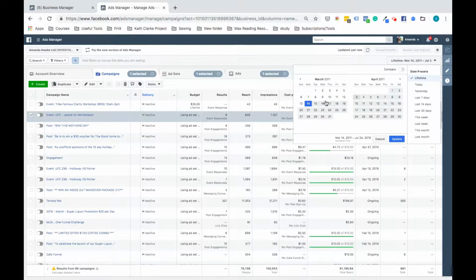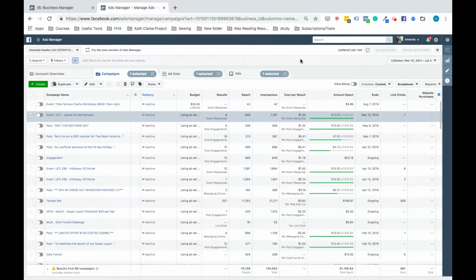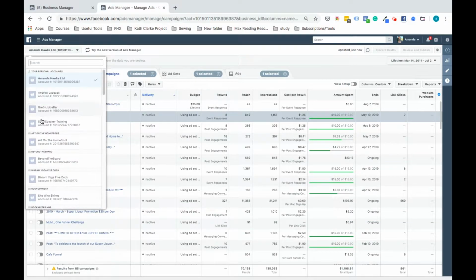Up here, you can select the date that you want to have a look at. So the date range, whether it's the lifetime of the ad or just the last few days. And then up here, you've got your accounts. So if you've got multiple ad accounts, this is how you jump through them. Now you might see that you've got one under your personal name and then one under a business name that you've set up. Always make sure that you are in the right account that you're running ads on.